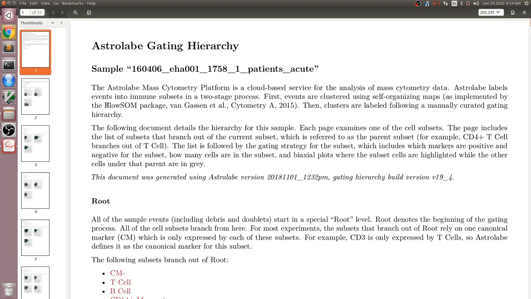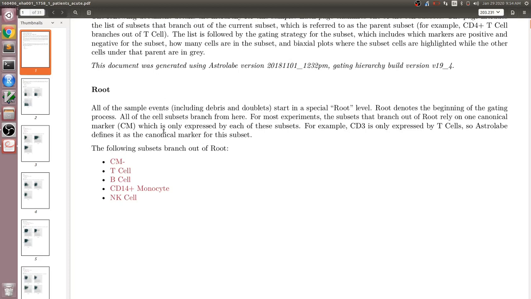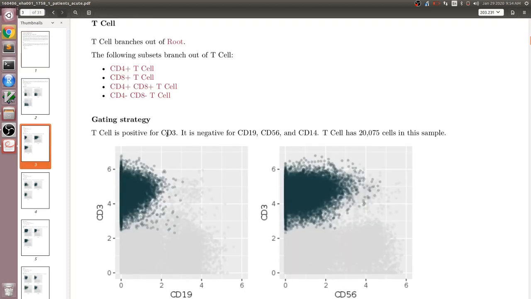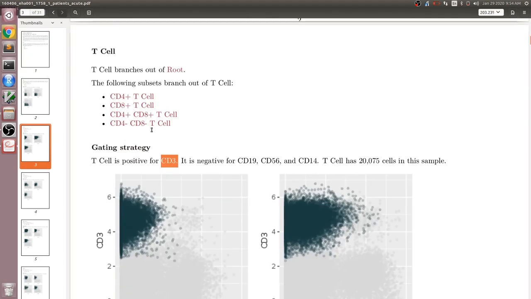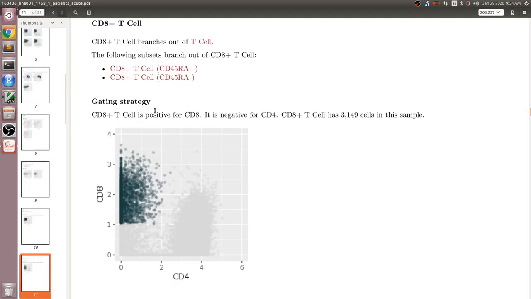Another thing you can find here is a detailed description of the labeling hierarchy. This comes in the form of a PDF, one PDF for every sample, and you can include this as a supplementary material in your paper. It explains everything that Astrolabe does, and it shows you the labeling step the platform takes. For example, to find T cells, we start from CD3, and here are the biaxial plots for finding the T cells. Next, to find the CD8 T cells, positive for CD8, negative for CD4, and here are the biaxial plots, and so on and so forth.